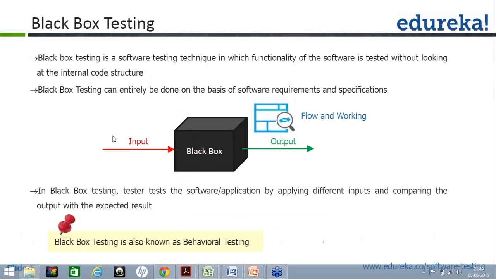So all that I want from the calculator is that whatever I enter, a plus b, this is the value, a minus b is the value I wanted. But I do not go and check what the coding is inside the calculator, right?